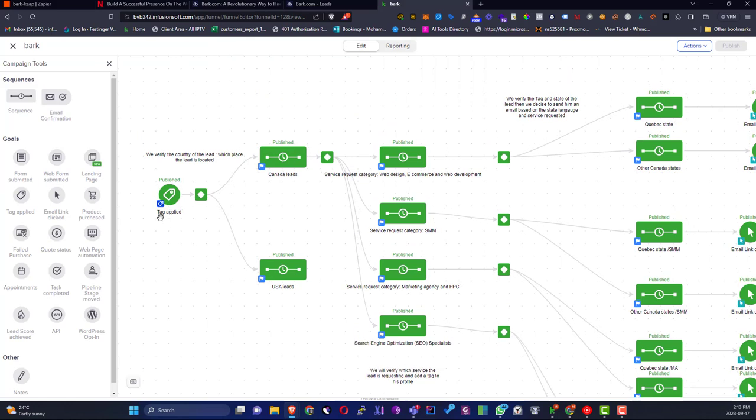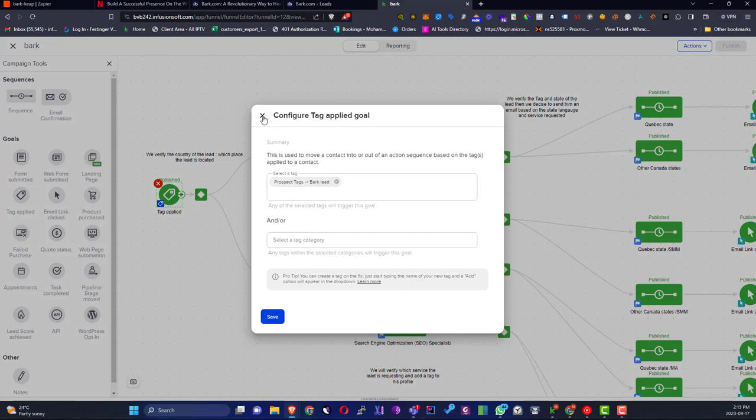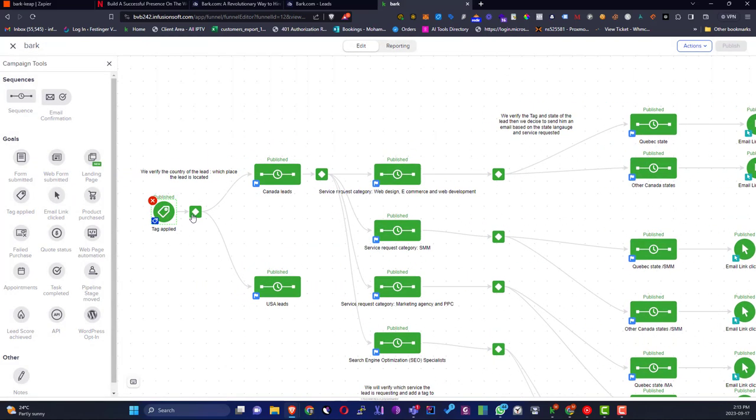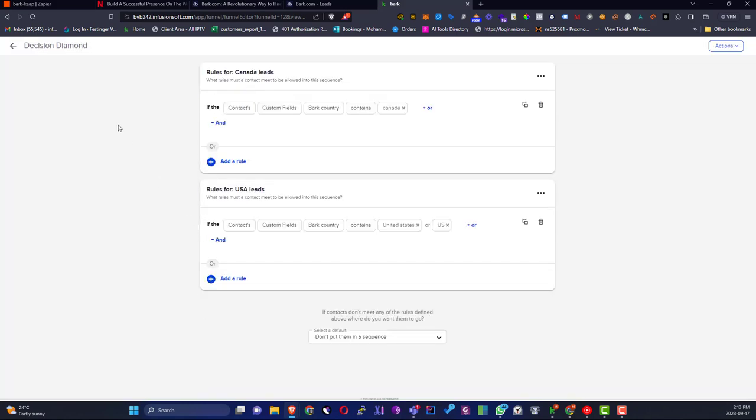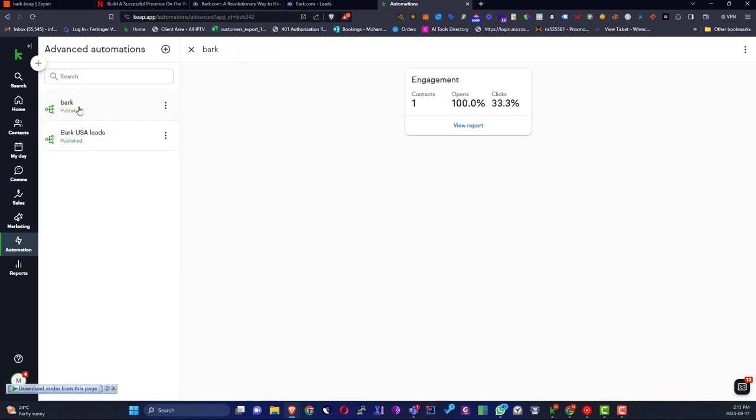Bark to our Keap software CRM. So here we will see the tag. We will verify the tag, if it is coming as a Bark lead. Automatically, we will verify by decision diamond if it is a Canadian lead or US lead. We'll search by custom field, which is Canada, or a custom field, which is United States. If it is a Canadian lead, we'll go through the other steps that we have here in Canada.